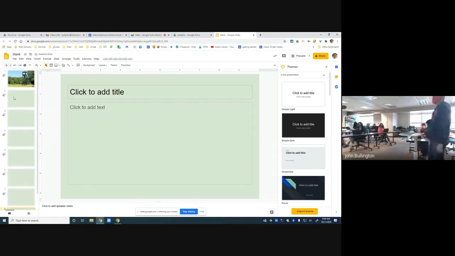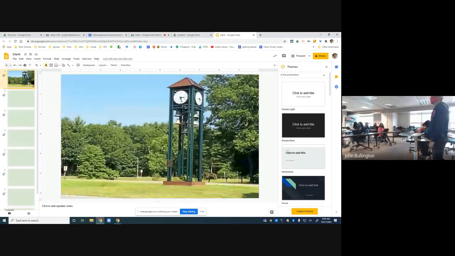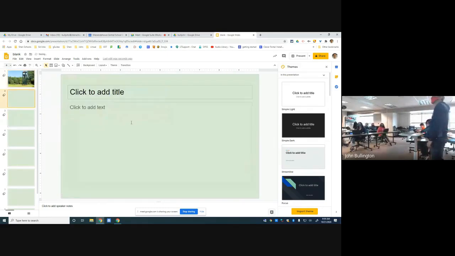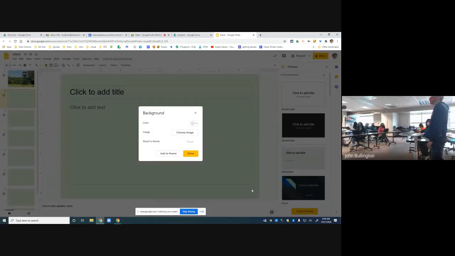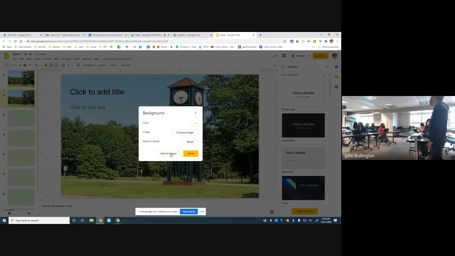You can also rearrange the order of slides simply by clicking in the slide pane on the side, holding down, and moving your mouse to rearrange them. You want the line to appear between two slides to show you where that slide is going to go when you let go. So again, if I wanted to add that background, I would right-click on the slide, choose Change Background, go over here to my image, pick that image, insert it, and then before I leave, I would click Add to Theme, and then it will put it on every slide that I add to that presentation.